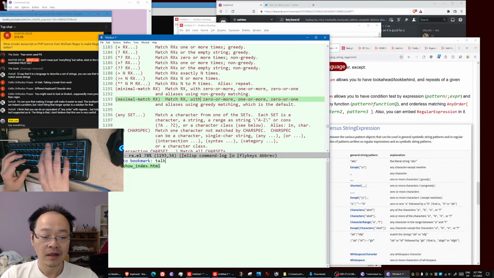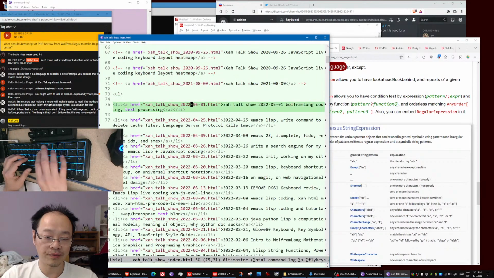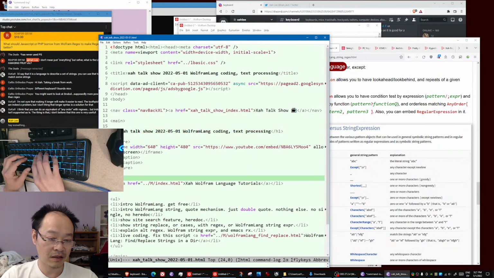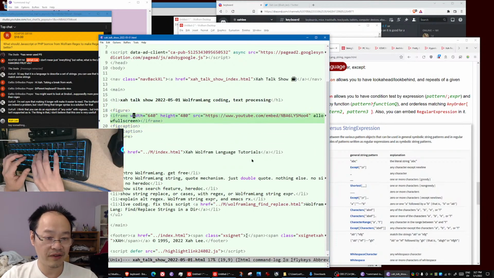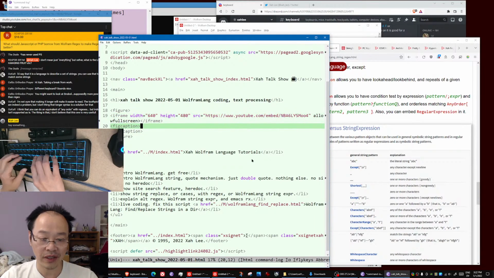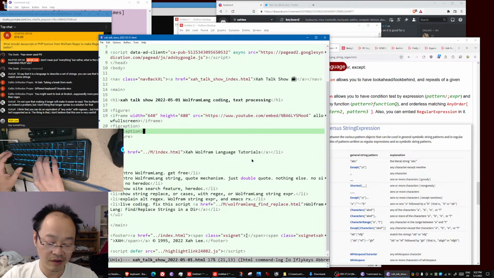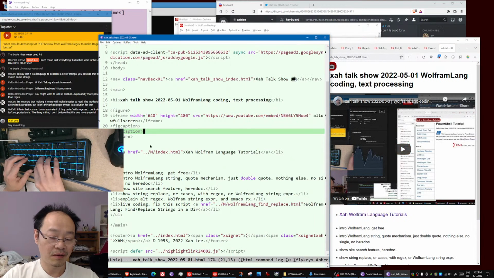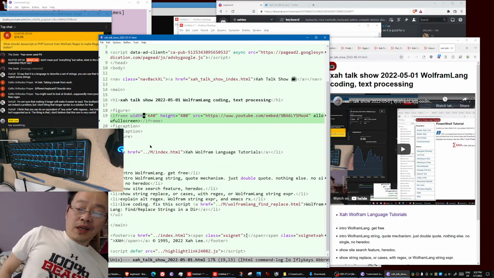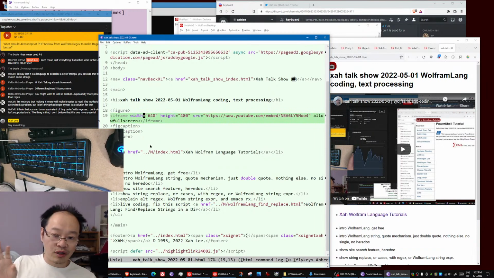So for example, let's go to my talk show. So here's today's talk show. You can see the figure tag on the outside, then you have the iframe nested inside, then you also have a figure caption nested inside. If we show this in a browser, it's the embedded YouTube. But anyway, it's a nesting. So regular expression cannot match nested patterns.